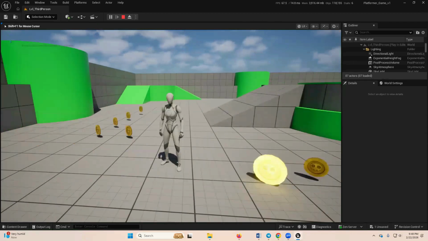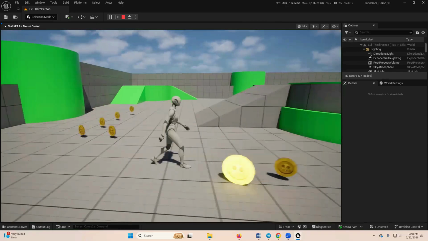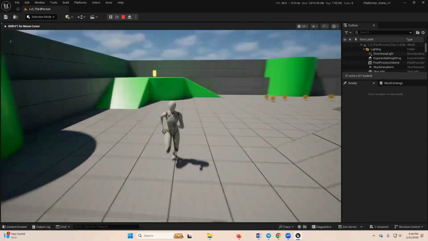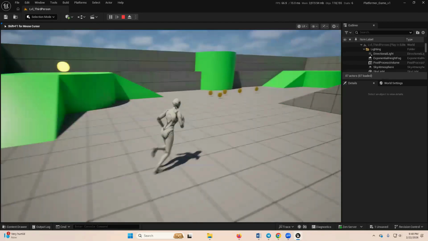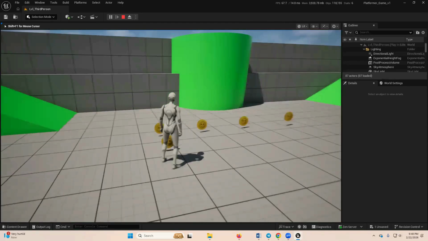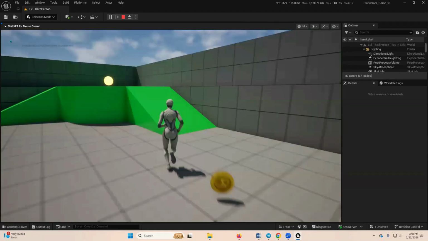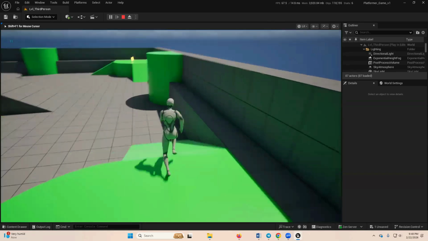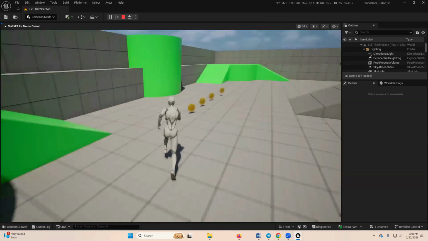So if we go and get this big one, so suppose it's 7. Let's see. 7, it's working. Nine. So if we get this big one here, it should be 11. Let's see. 11. So it's working. So there you have it.